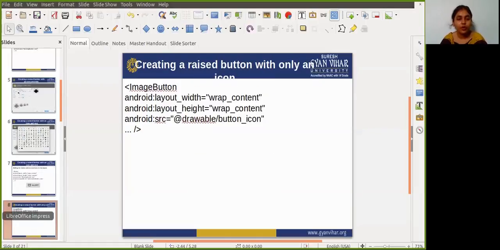Next is how we can create a raised button with only an icon. If an icon is usually understood, you may want to use it instead of text. To create a raised button with just an icon or image, use the ImageButton class, which extends the ImageView class. You can add an ImageButton to your XML layout.